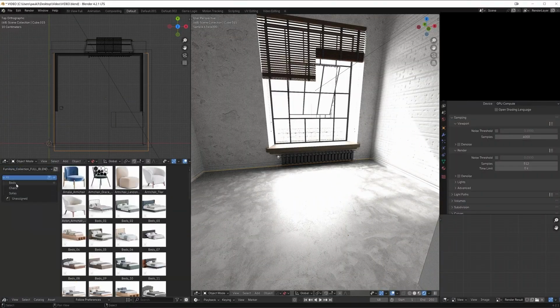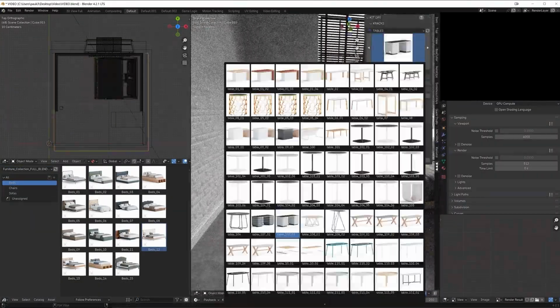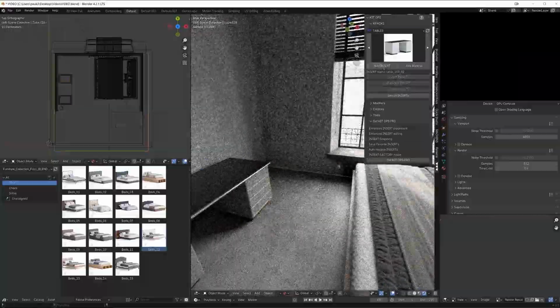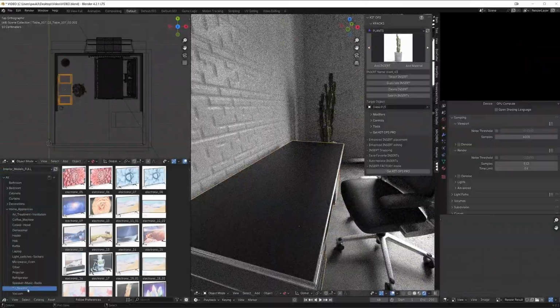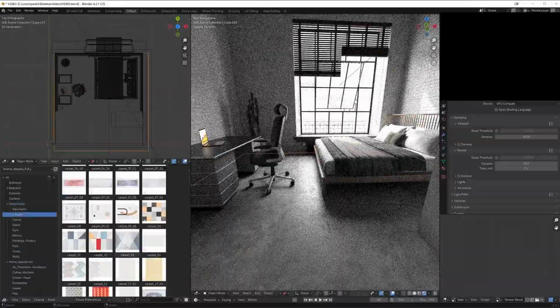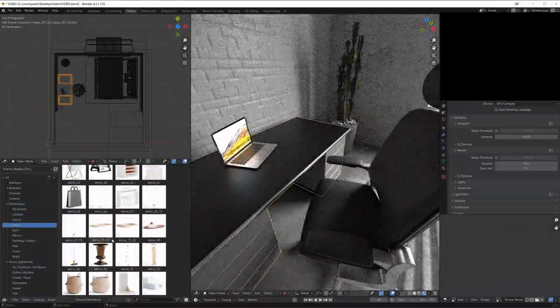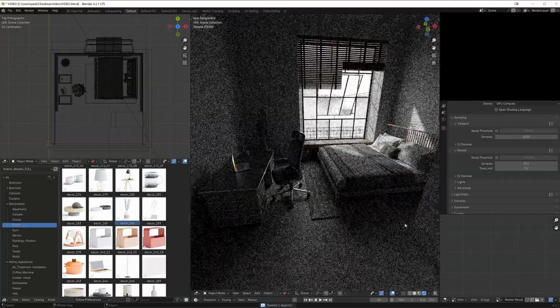Hey everyone, welcome back. Want to create amazing architectural visualizations, but find interior models too hard to make or too expensive to buy? In this video, I will show you affordable, high-quality models to take your 3D projects to the next level. Let's get started.